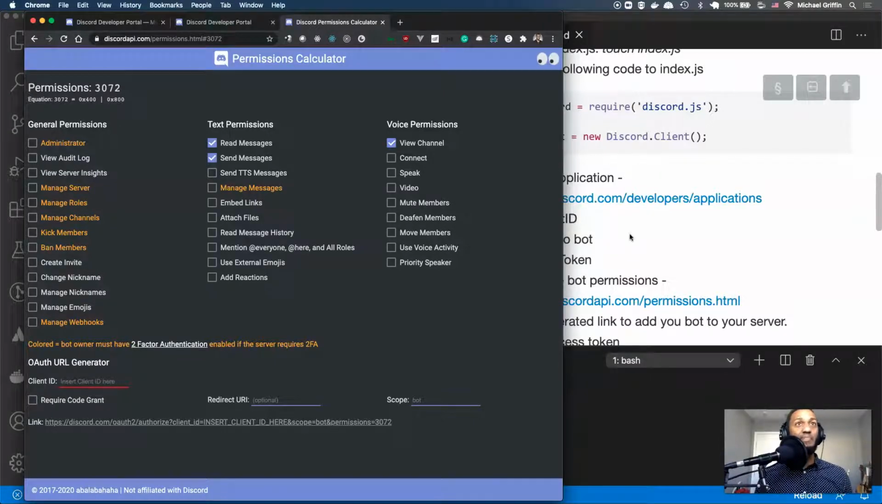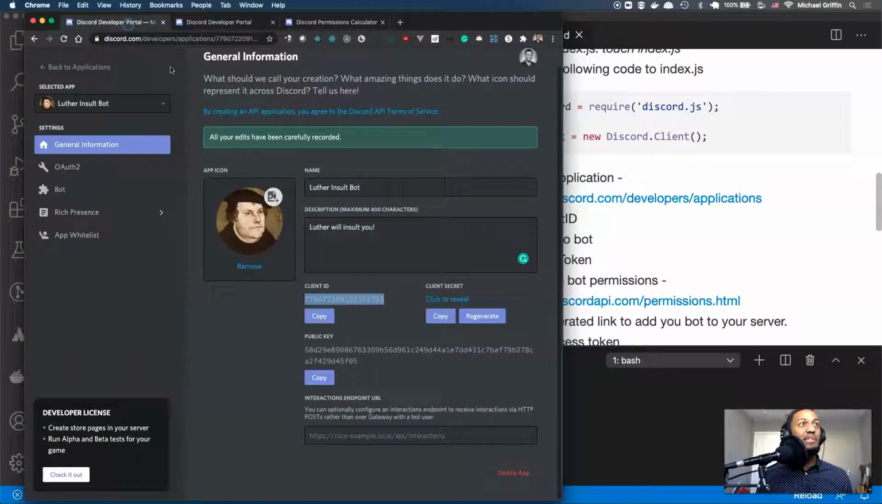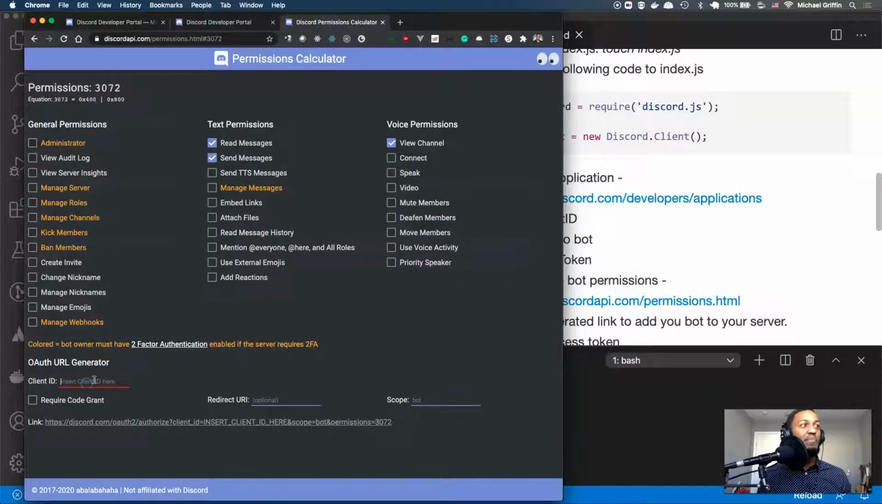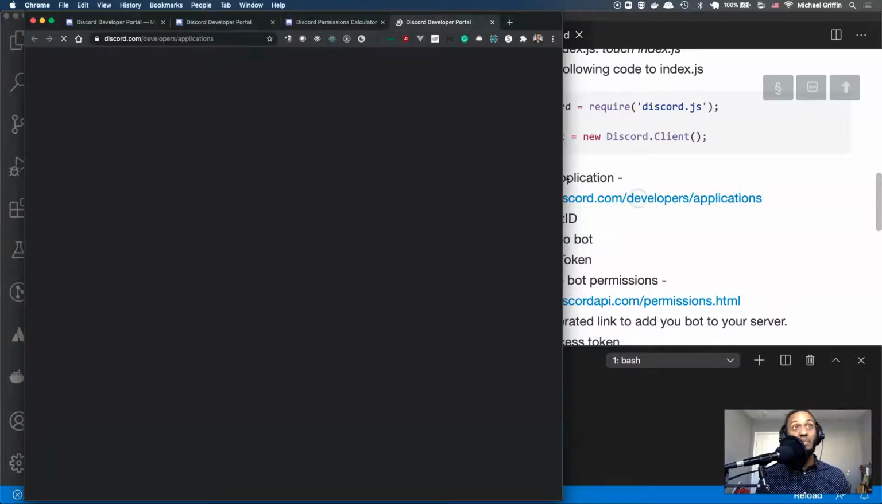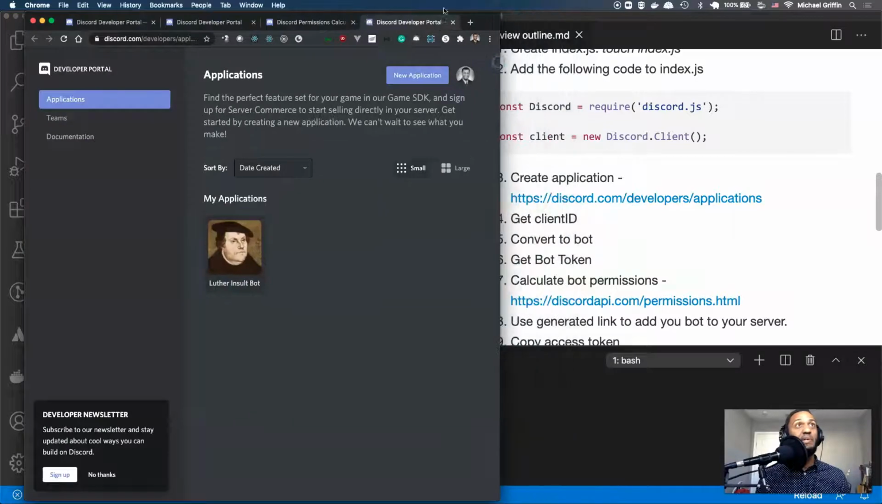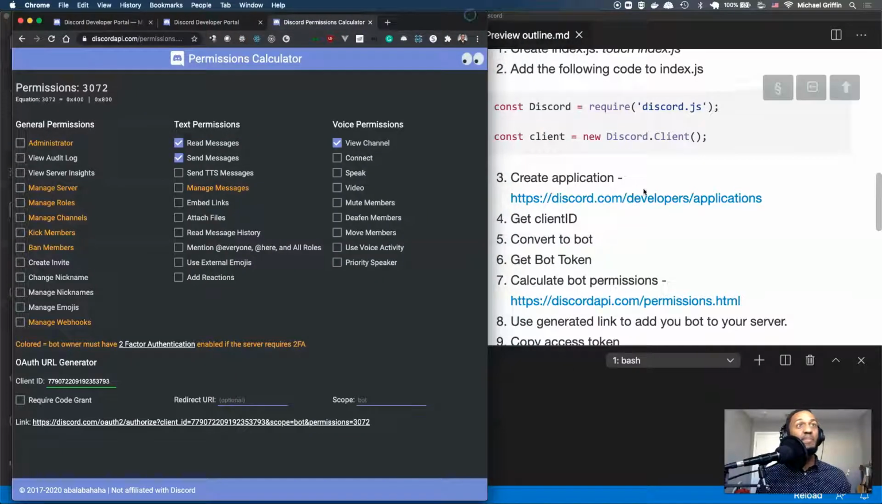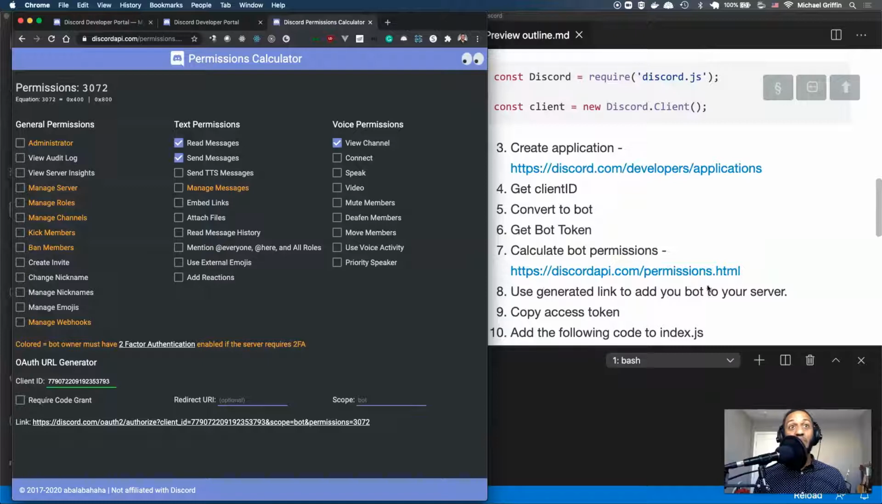We'll see. So what we're going to do here is get our client ID. So where are we? We got our client ID. There it is. Copy it, bring it back over, and paste it there. Then we just click this link. Whoops, sorry, I didn't mean to click that. All right, there we go. Right here, we're going to use this generated link to add the bot to our server.